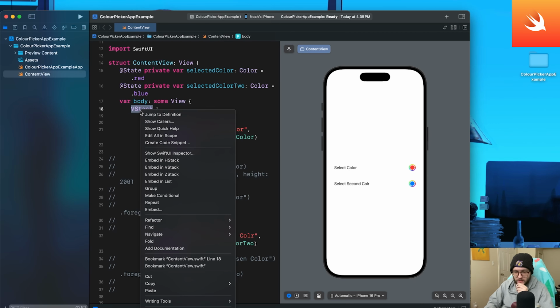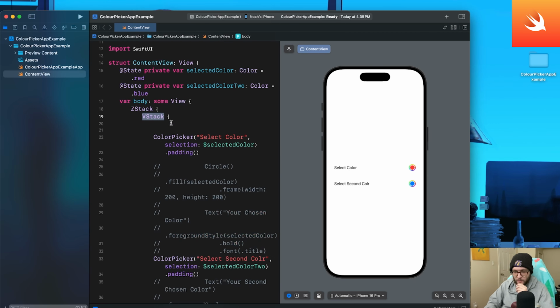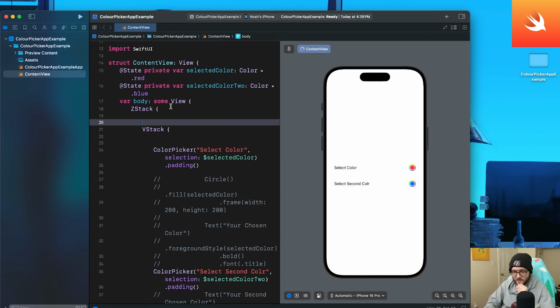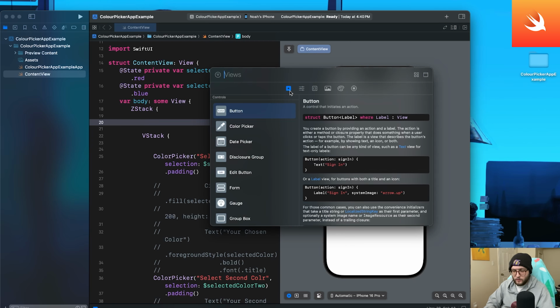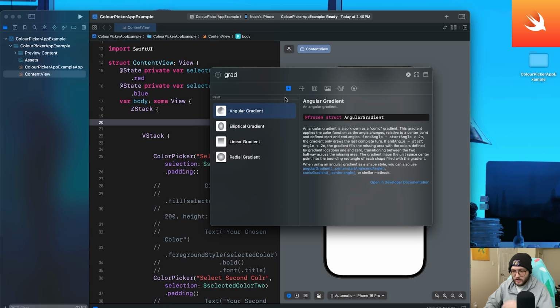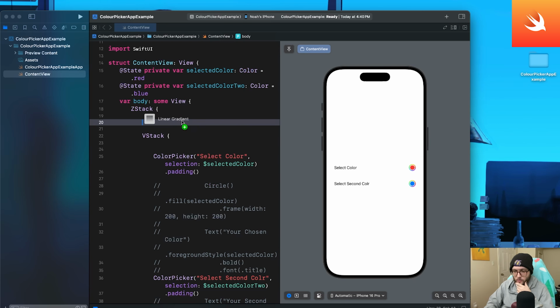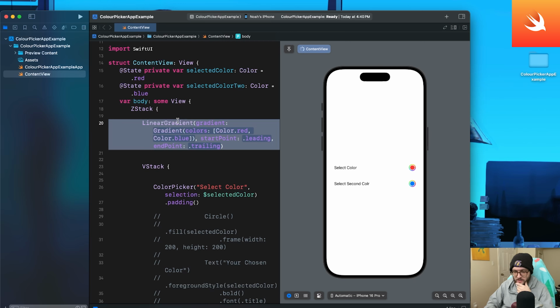And let's take our VStack. Let's right click, embed in ZStack. Now let's go to our view library. And in the views, let's go ahead and grab a gradient, and you can choose whichever gradient you want. I'm going to do a linear one, and let's drag this in our ZStack.